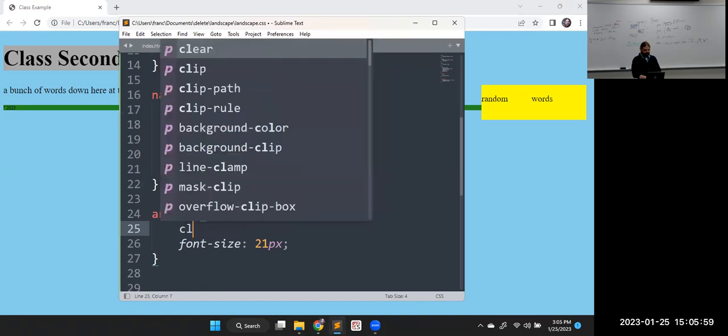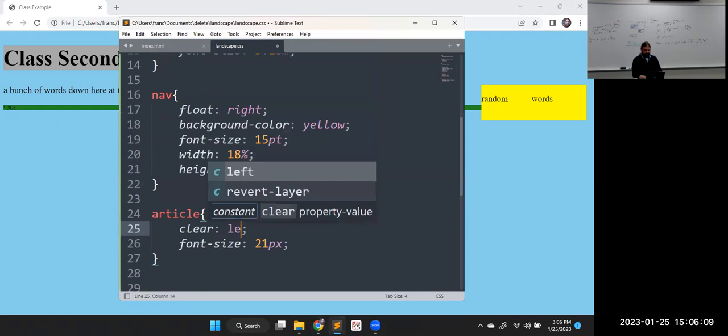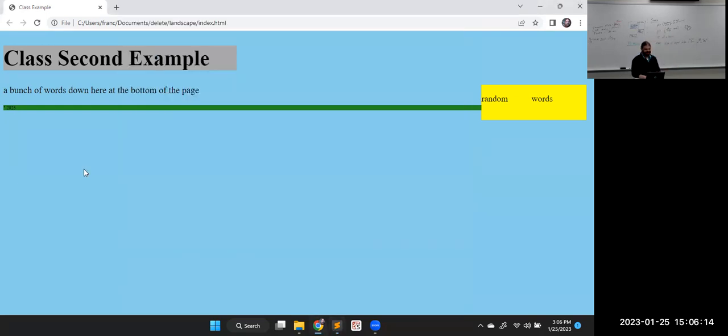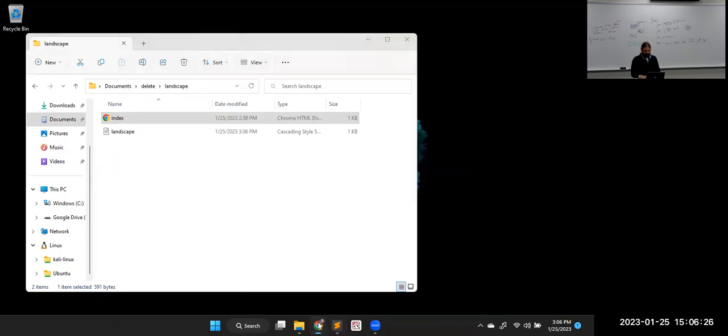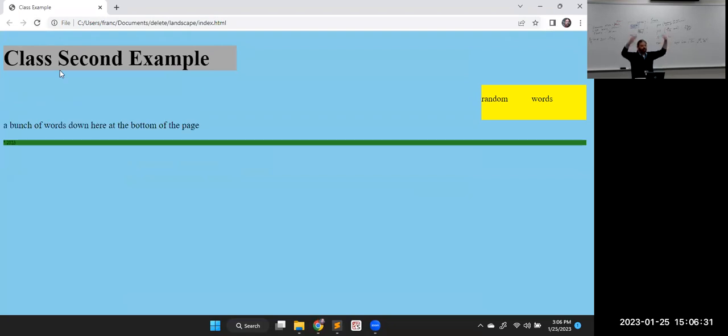Along with float, there's clear. And clear is the side you want to look at. So if I say clear left, this is going to check everything on the left-hand side to make sure the left-hand side is free to fit. So that's not going to change. But if I say clear on the right, that's the side we're worried about. The browser is not going to put those words until it's clear on the right.